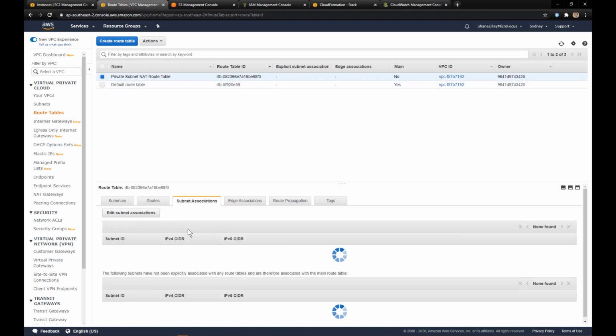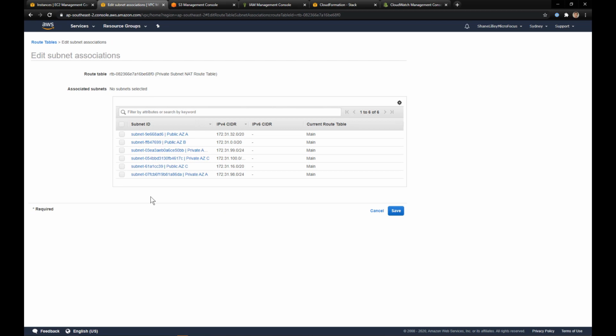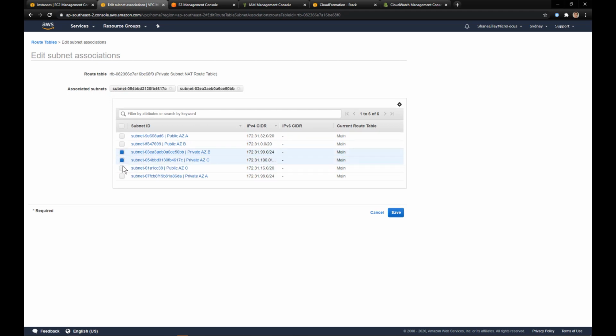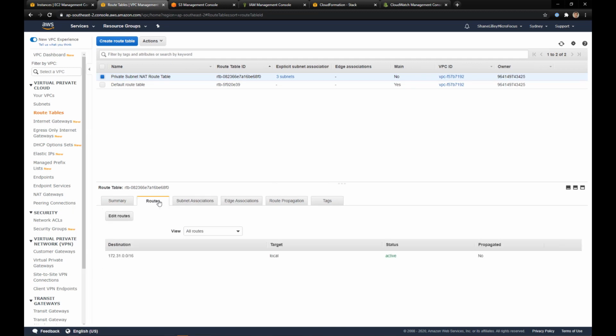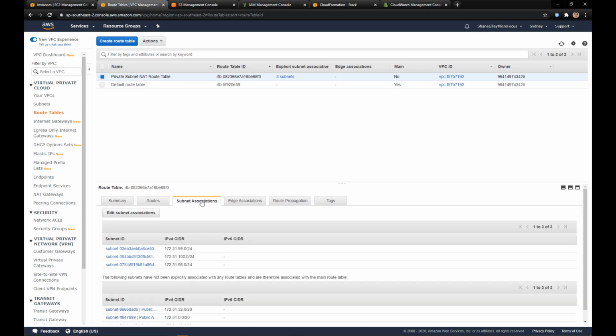But now I need to associate these private subnets with this route table. In other words, I want these private subnets to utilize this particular route table. So I go over to subnet associations, edit the subnets, and here are all my subnets, but I'm going to include private A, B, and C, and that's it. Save that. And now I have those associations all done.